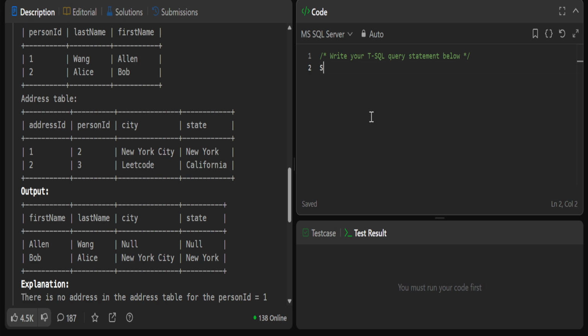Okay, so we need select. The fields will be first name, last name, city, and then state. What is the table name? The table is person. We'll alias it as p. Now join the second table, address. We will do a left join address, and we will keep this alias as a.